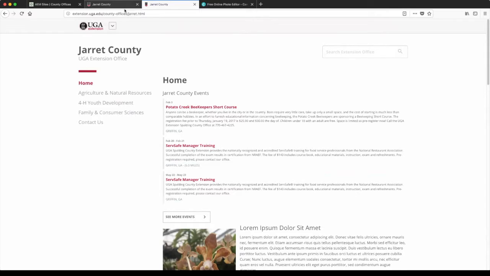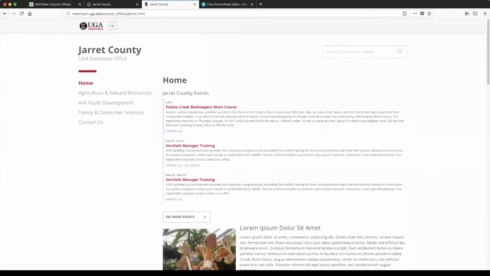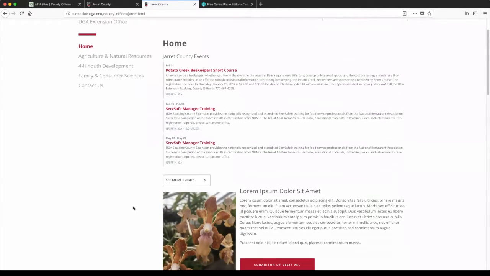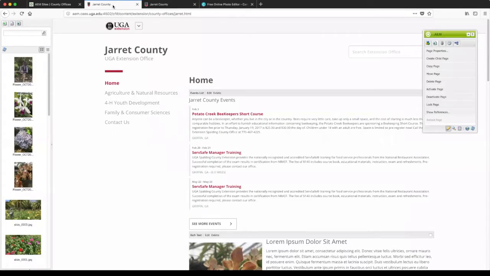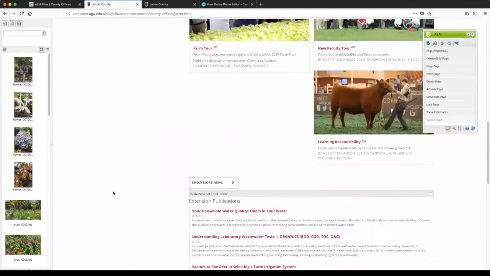So if you remember, remember the 3-box layout. That's the layout that I've chosen that I'm going to use. So I'm going to go over here to AEM, and we've got our stuff ready to edit.